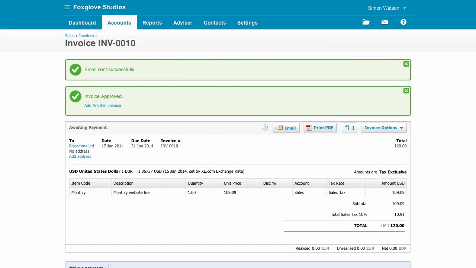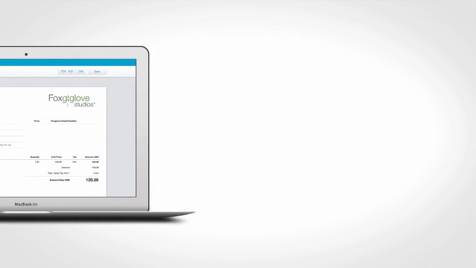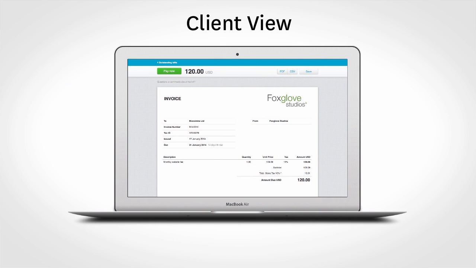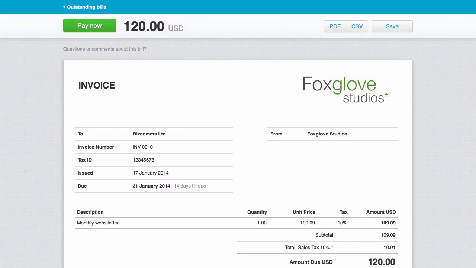Now here's where it gets interesting. Once the client receives the email, the link takes them to an online invoice, which they can pay immediately by clicking on the Pay Now button. Just beneath that, they can query or comment on the invoice. They can print off a PDF or create a CSV file of the invoice if need be. We're going to click Save to demonstrate what this does.